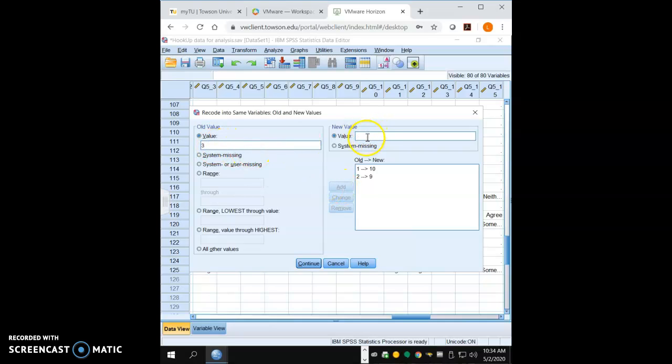8 in the new value. 4, 7. 5, 6. 6, 5. Yeah, this seems like they could just put a little button, but they don't. 7, 4. 8, 3. 9, 2. And 10, 1, and hit Add.